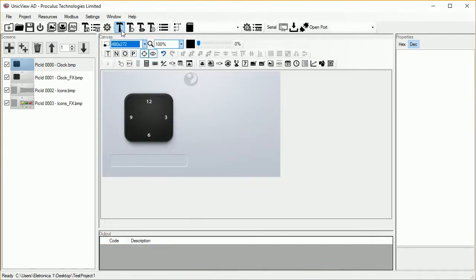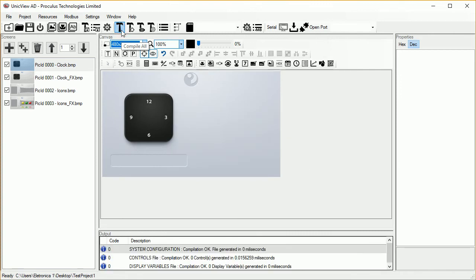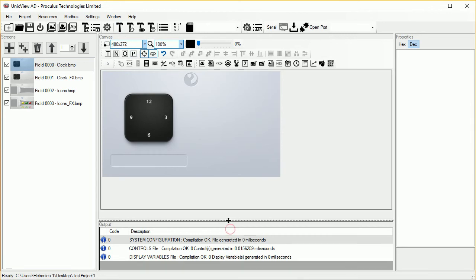To compile the whole project at once, click Compile All. This ensures that all references and files are up to date and ready for download to the LCM. The output panel, on the bottom of the window, shows the results of the compilation.